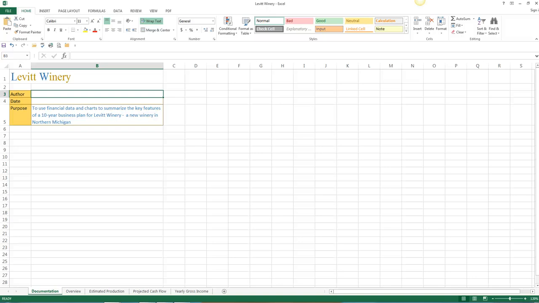Excel Tutorial 4, pages 193 through 196. Before we get started, please ensure that you've read pages 192 and 193, and that you understand the financial functions we'll be using, and that you can define FV, PMT, IPMT, PPMT, PV, NPER, and rate. If you can't do that, you need to stop and go back and read those so that you understand them. The next thing you need to do is open the Levitt workbook and save it as Levitt Winery.